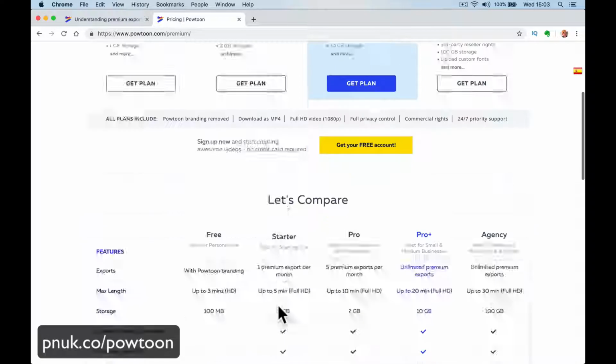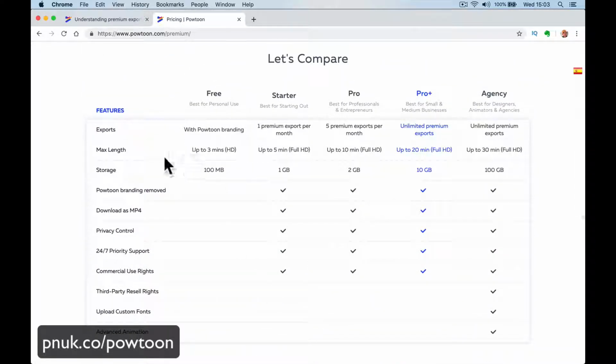So obviously there's a free version. Let's go to the breakdown version here. There's a free version, but you're always going to get a Powtoon sticker in the corner. When you go to export your video, it'll say created in Powtoon or something like that. You can do up to 3 minutes of HD and you're going to get 100 megabytes of storage, which is not a great deal, is it? But you're going to be able to export whatever you want, but it's going to say created in Powtoon. It's going to be branded and you're going to be limited to a certain time.